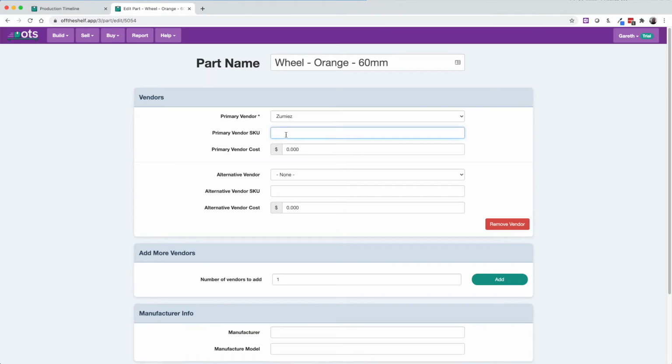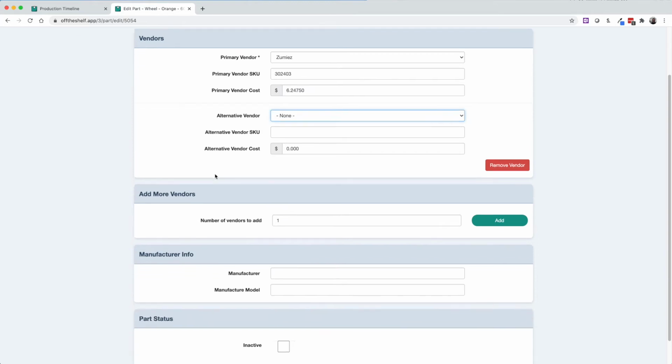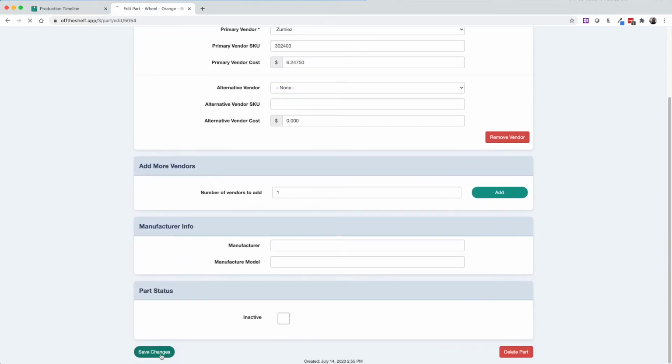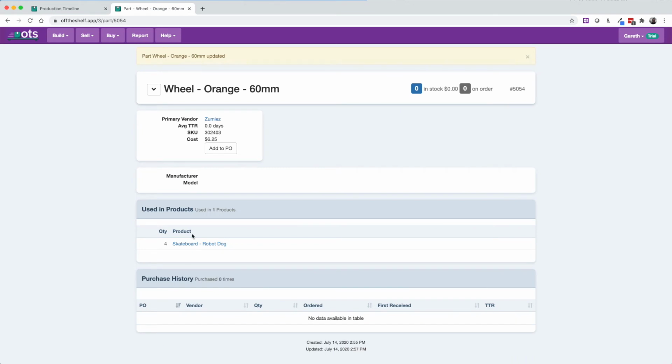I've got the SKU on my clipboard already, so I'll paste that in. And the cost that I looked up was $24.99 for a pack of 4. I'm going to enter the price as a single unit. Off the Shelf will do the division for me here. And that's all I need to deal with right now, so save this change. You can see that the part knows where it's used. At the moment, it's just in our robot dog skateboard. But if we use this wheel on other models, we'd see that on this list.